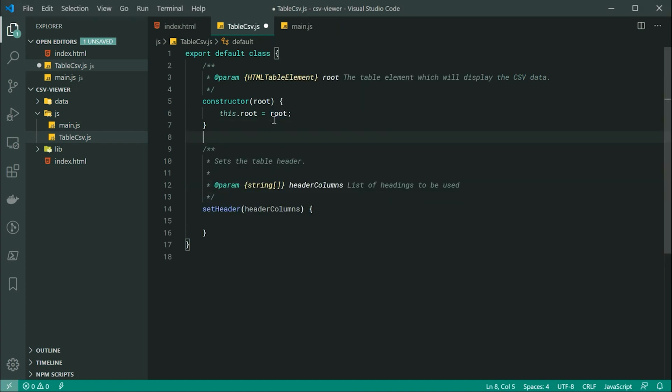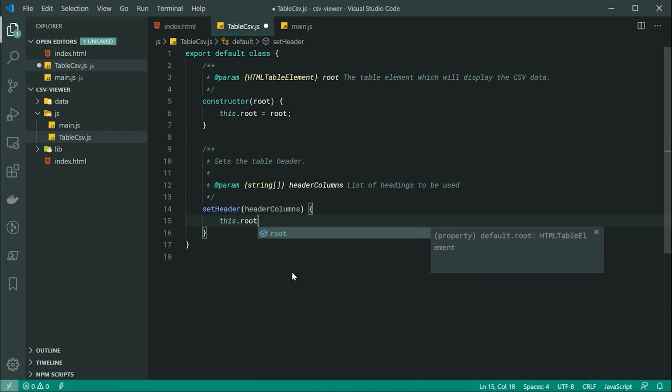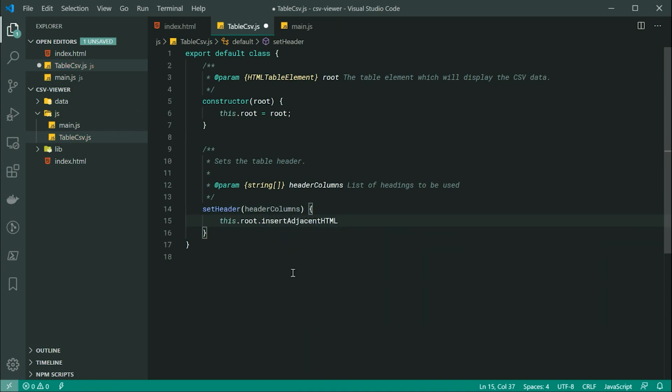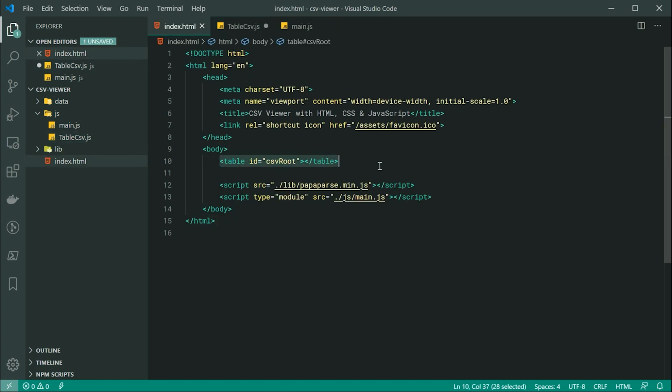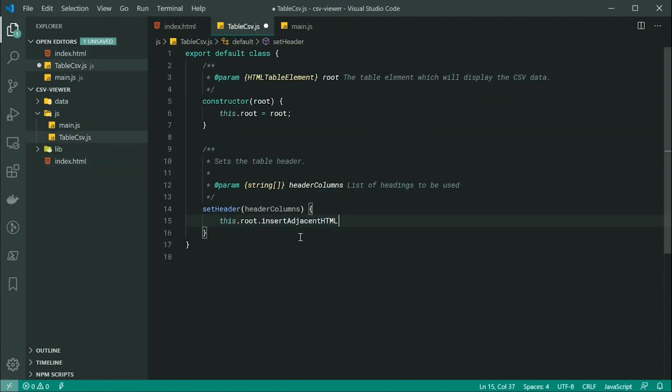So basically we can see right here this method is going to take through an array of strings, and that array is going to be our list of headers for the table. So we can just say right inside here this.root.insertAdjacentHTML, and we're going to be injecting HTML into our table element right here. Of course, being the table head, we need a thead element. So let's go back inside here and we can say insertAdjacentHTML. We can pass through here afterbegin. That way it gets inserted right under, as the first child.